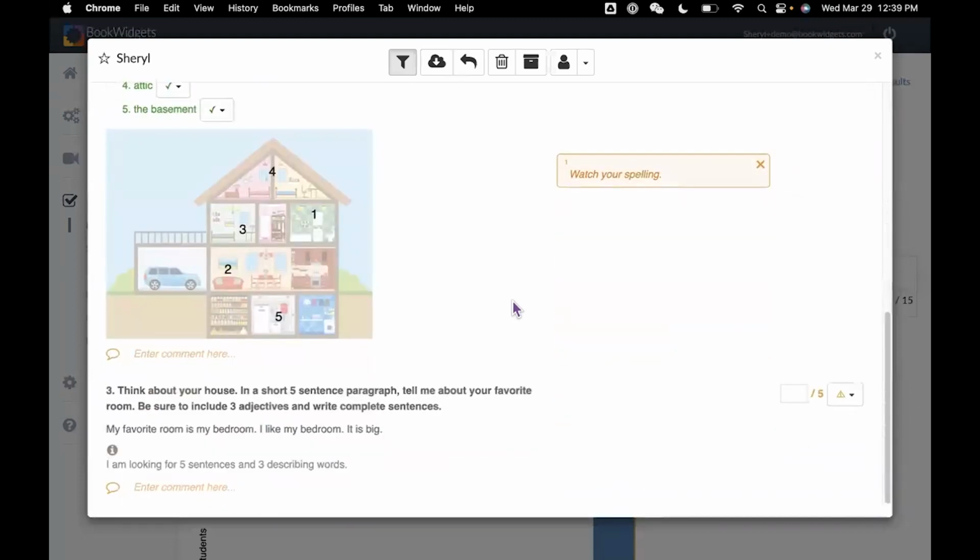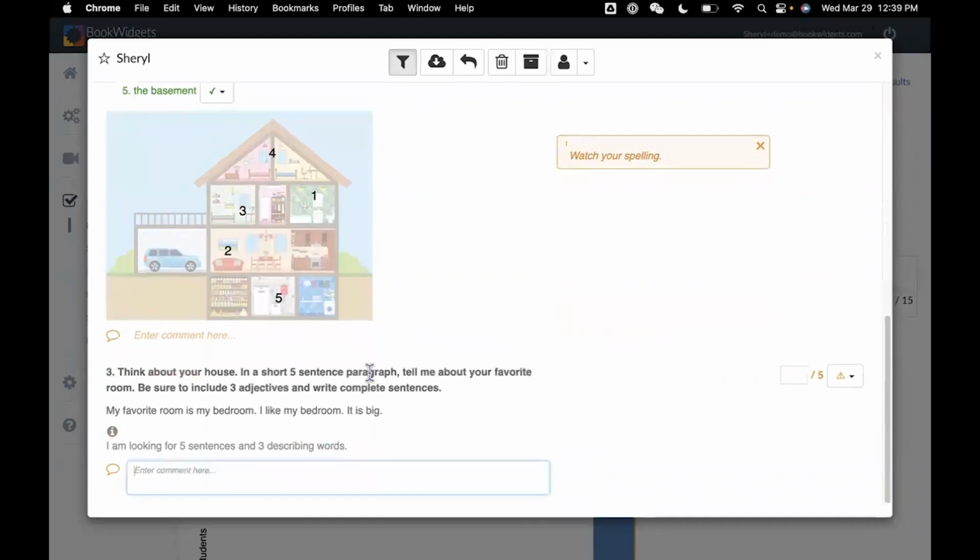Question number 2, everything was totally correct. Question number 3 looks good, but it's missing a few things. And you can see my rationale here. I'm looking for 5 sentences and 3 describing words. Once I put that in the rationale, I don't have to retype it. So I'm going to say, while your sentences were good, it's not sufficient.